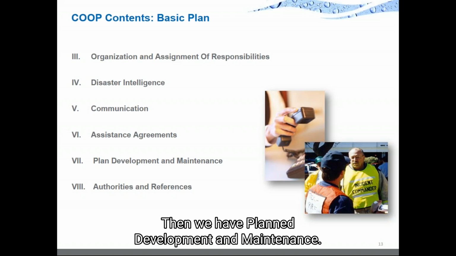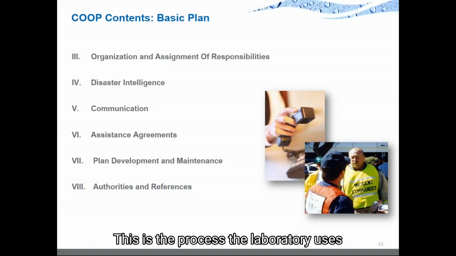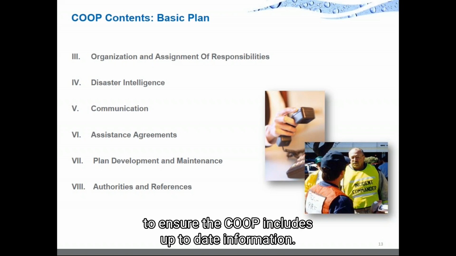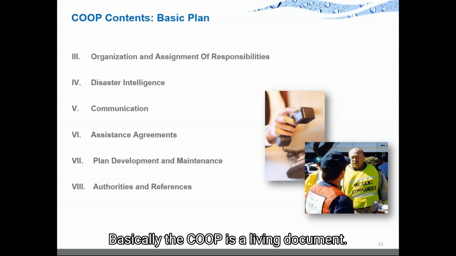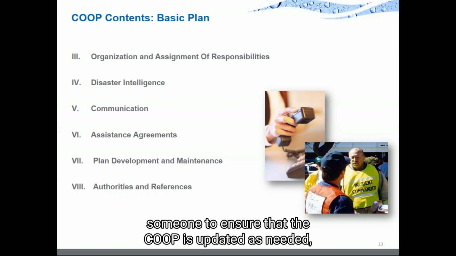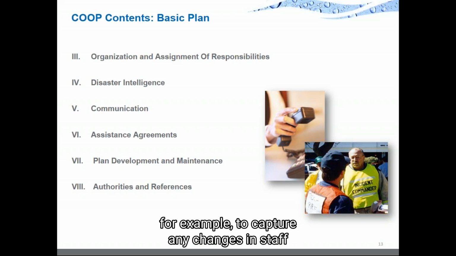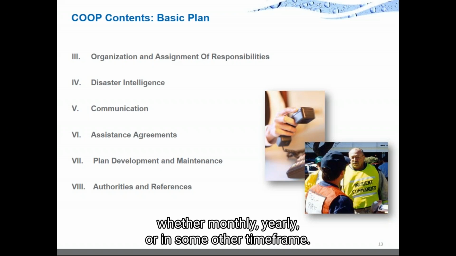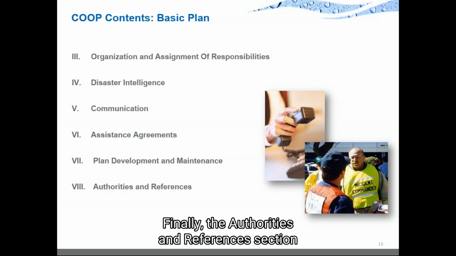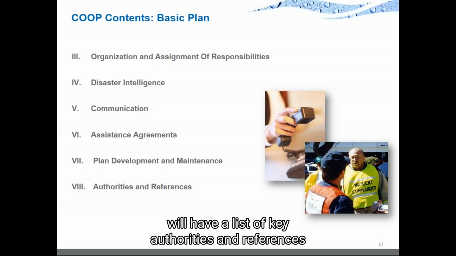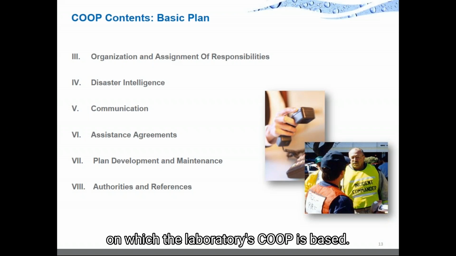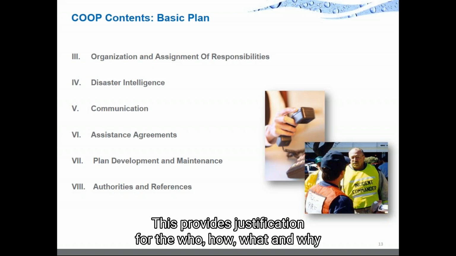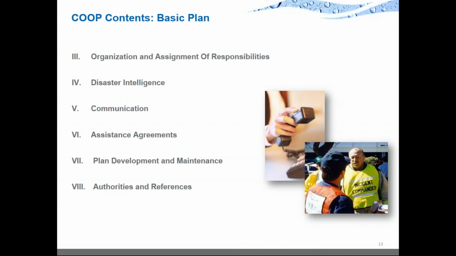Then we have plan development and maintenance. This is the process the laboratory uses to ensure the COOP includes up-to-date information. Basically, the COOP is a living document. You will also need to assign someone to ensure that the COOP is updated as needed, for example, to capture any changes in staff or essential functions, and on a regular basis, whether monthly, yearly, or in some other time frame. Finally, the authorities and references section will have a list of key authorities and references on which the laboratory's COOP is based. This provides justification for the who, how, what, and why of the laboratory's COOP.